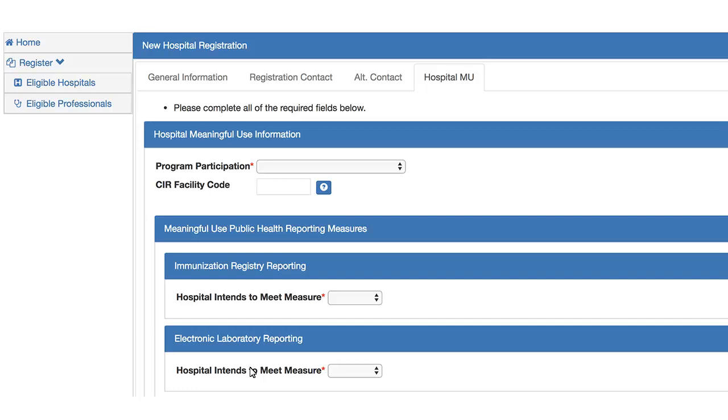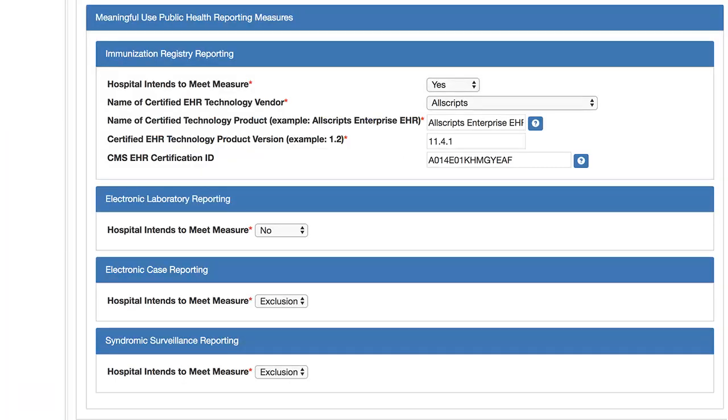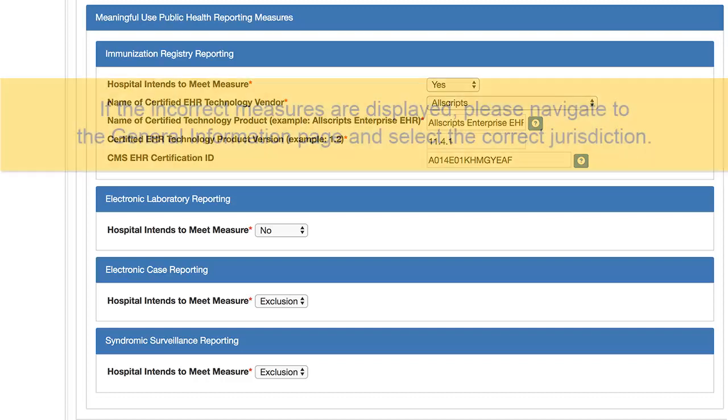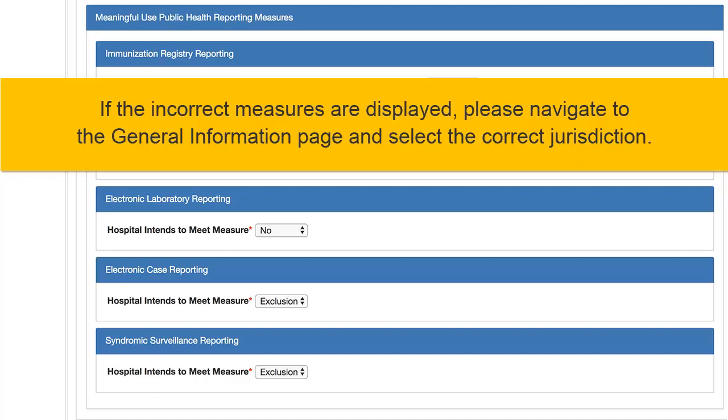This is the Hospital Meaningful Use page. First, you must indicate which program the hospital is participating in. If the hospital is located within the 5 boroughs of New York City, the CIR facility code is optional. Next, you must answer each public health reporting measure for the hospital. Answer yes or no if the hospital intends to meet the measure. Answer exclusion if the hospital is excluded from the measure. Please note the measures displayed are specific to your jurisdiction. If the incorrect measures are displayed, please navigate to the General Information page and select the correct jurisdiction.